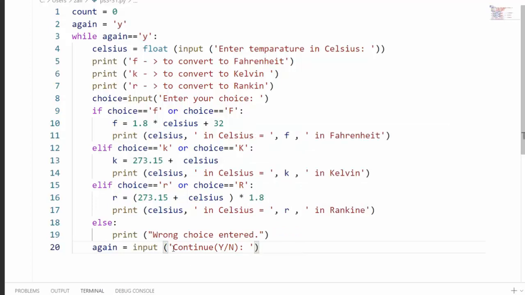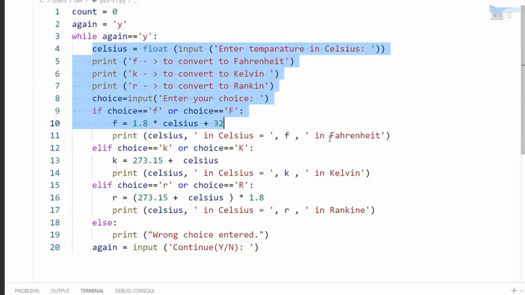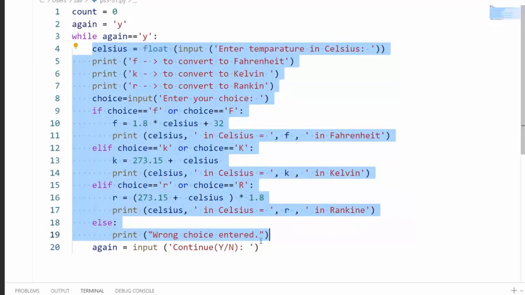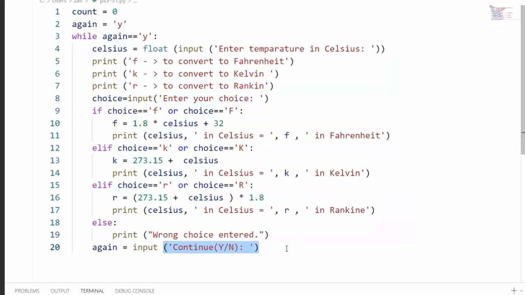Now, you will see this question at the end. If you input Y and you come back, this is true. So you go inside again. Once you finish another time, you will be asked the same question at the bottom of the loop. Continue, yes, no. You enter Y again, it will come back. So you will keep repeating this until you enter something other than Y.